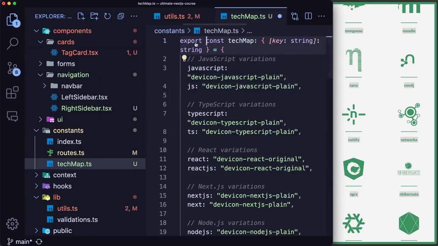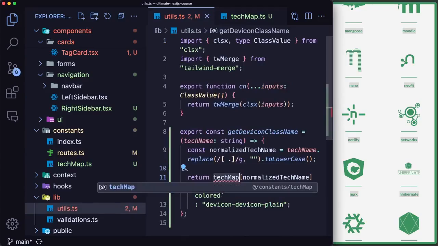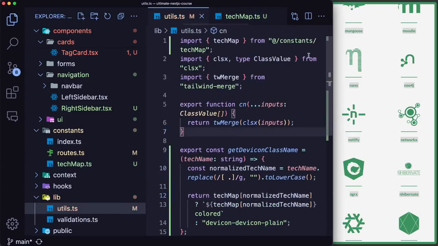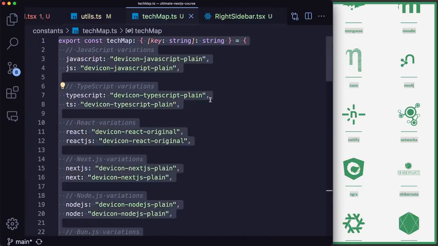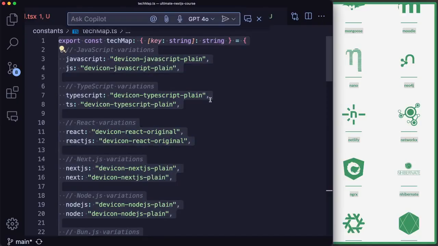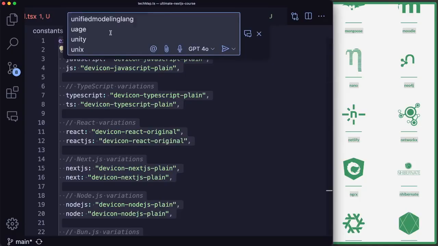And then in the utils right here, we can import it from constants. Everything should still work normally. But now I'll use Copilot, or you can use ChatGPT, as I've told you. Select this entire part, press Command or Control Shift I to open up the Ask Copilot dialog, and to it, I'll pass the entire list of icons that I copied from dev icon. That looks something like this.